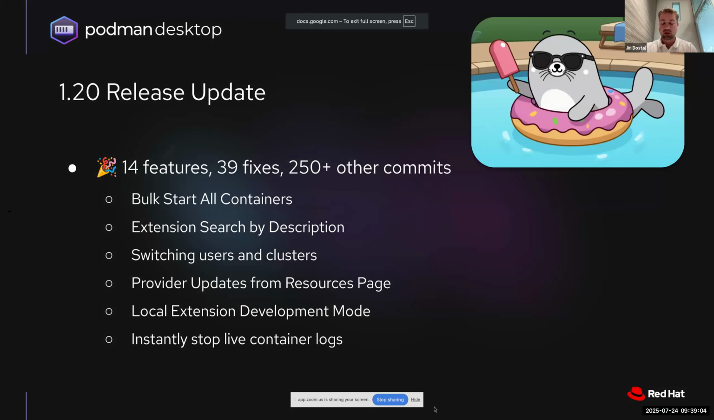All right. Hello, everybody. So Podman Desktop 1.20 is out now. It's been a great release. Here are some numbers. It's based on commits. Here you can see that 4 new features were implemented, 39 new bug fixes, and 250 other commits, which is a lot. So great work, everybody.